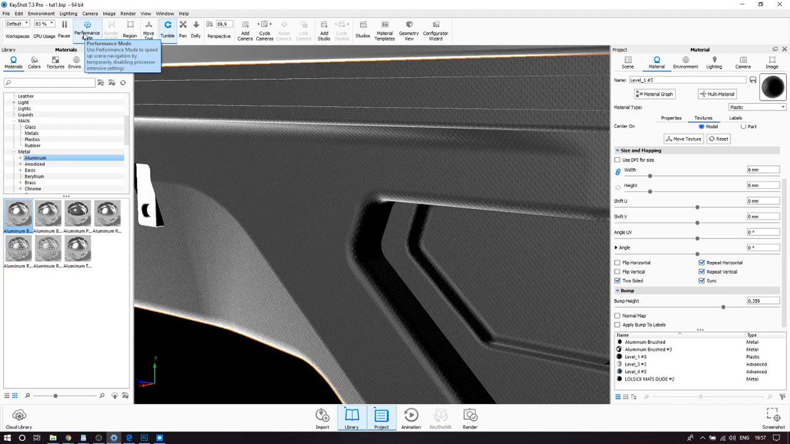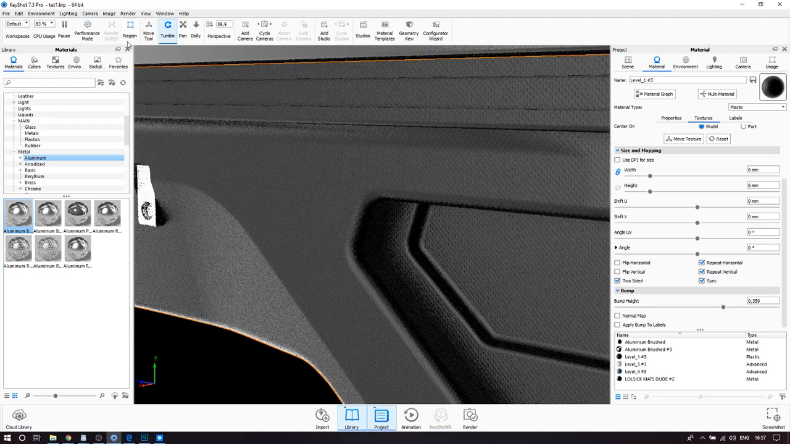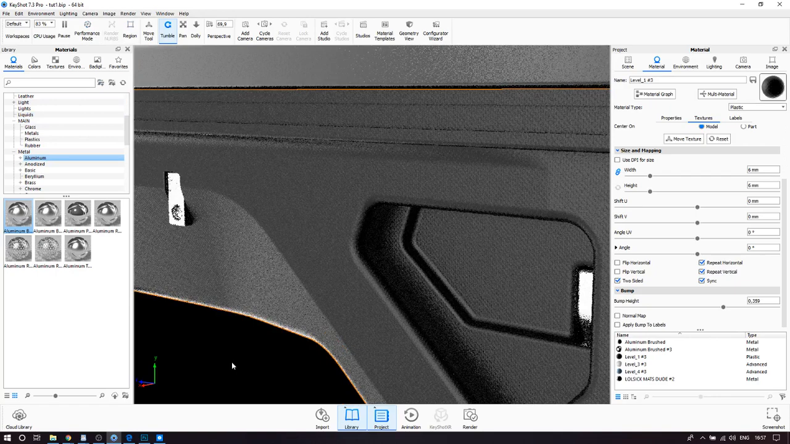So just click performance mode to preview and test your bumps. I find that that can be really helpful when you're trying to quickly make materials.